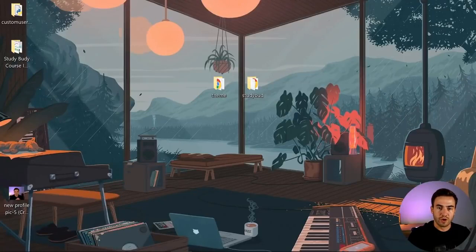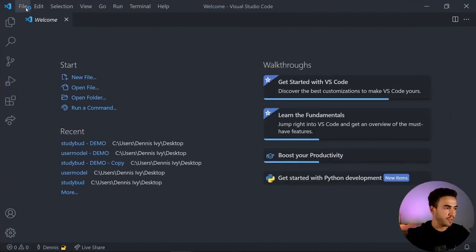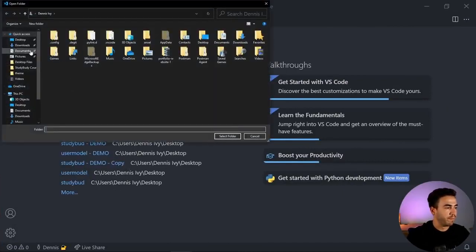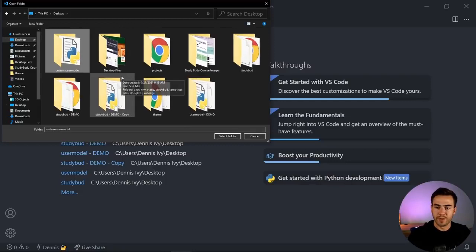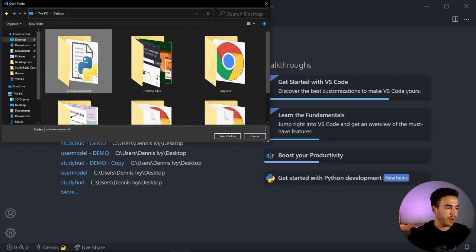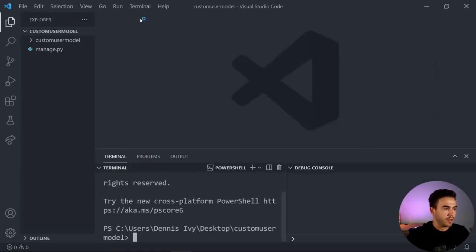We're going to go ahead and open up a new VS Code, or file, text editor. So go ahead and open one up. Find this new project. We should see custom user model right here. Go ahead and open that up in your desktop. So I have that right here. It looks really small for some reason, but just go ahead and select that file. So now we have a new Django project. So let's go ahead and start customizing this.